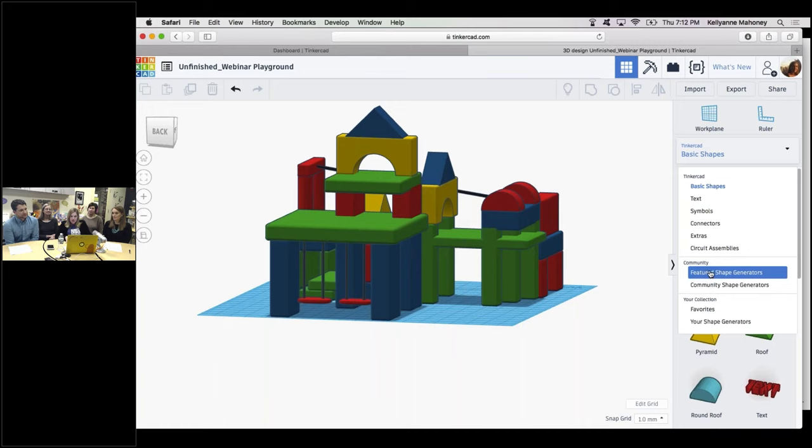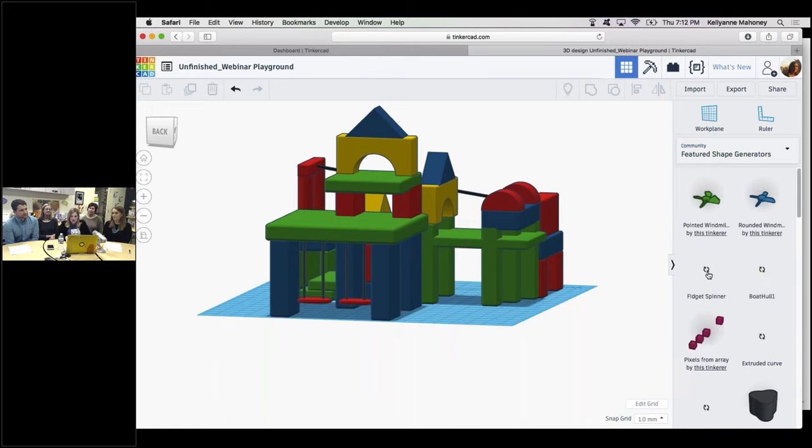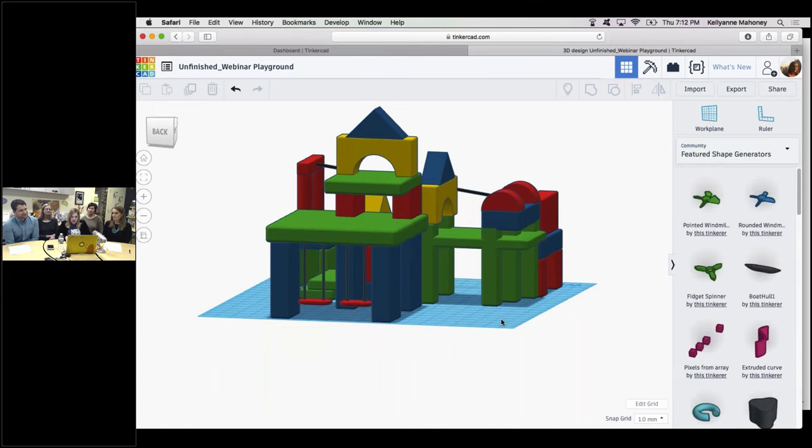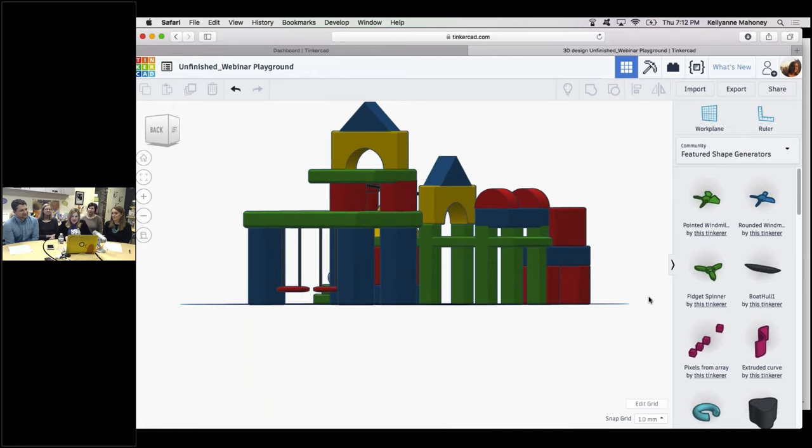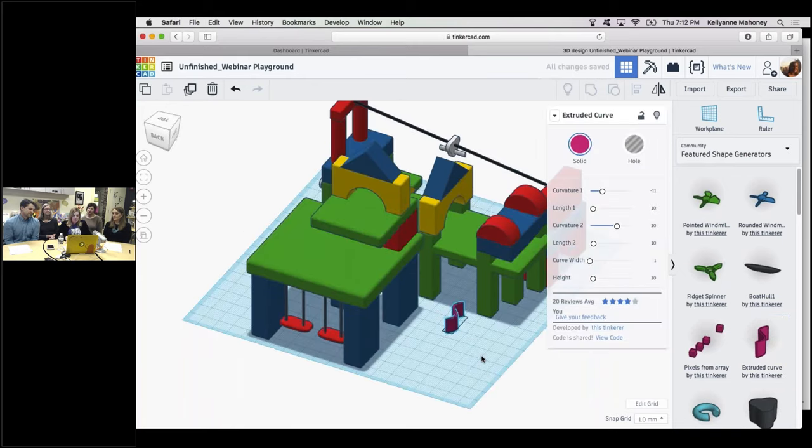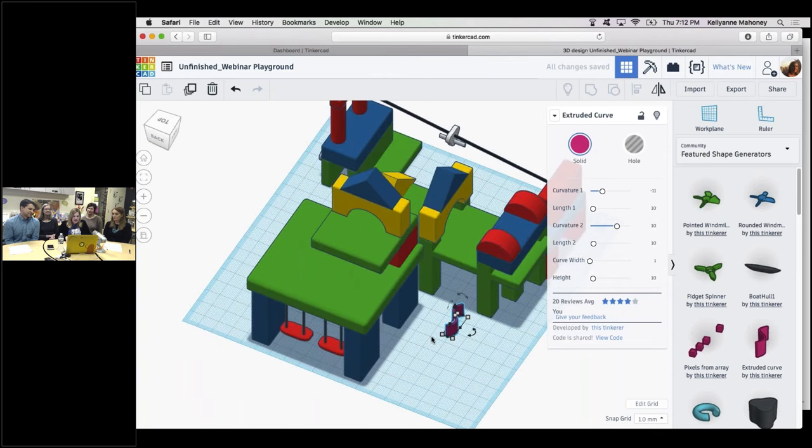I'm going to go to featured shape generators, and this is where you find the funkier looking shapes. I'm going to grab the extruded curve. That's what I use to make the slide. So I'm just dragging that out on my work plane. It's always fun to see what color it comes out to.